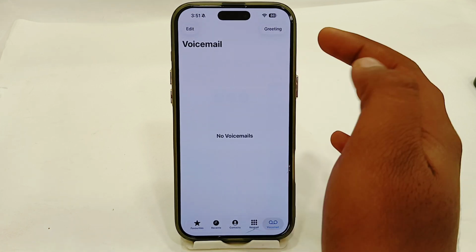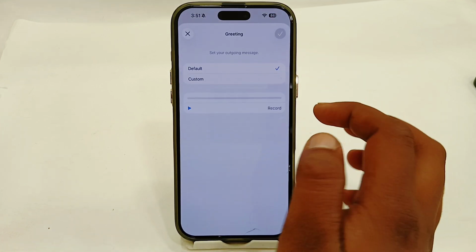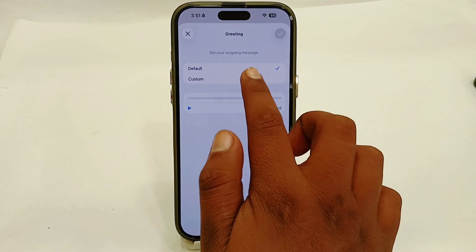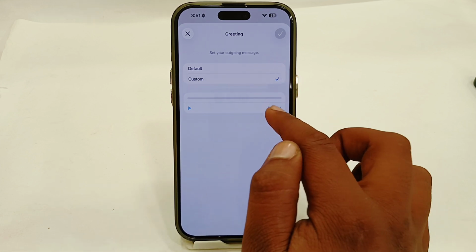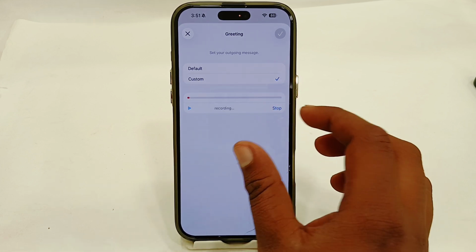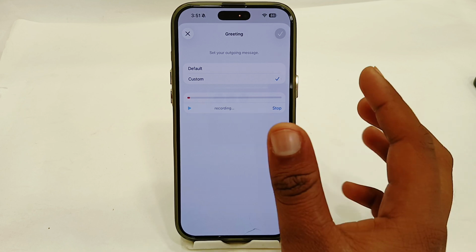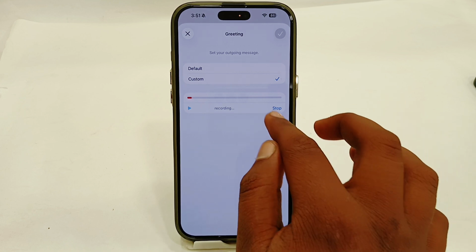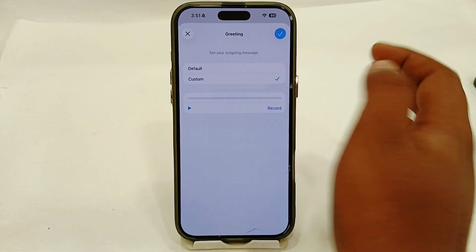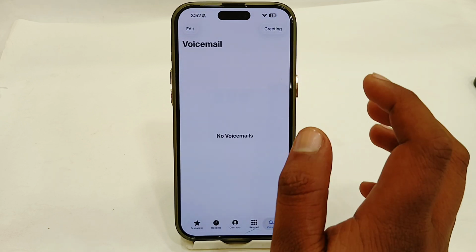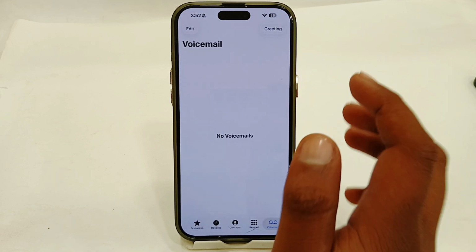Then tap on Greeting in the top right corner, and here select the Custom option. Then tap on the Record option, and record any voicemail greeting which you want. Once you are done, tap on the Stop option, and then tap on Done in the top right corner, and your voicemail is set up.